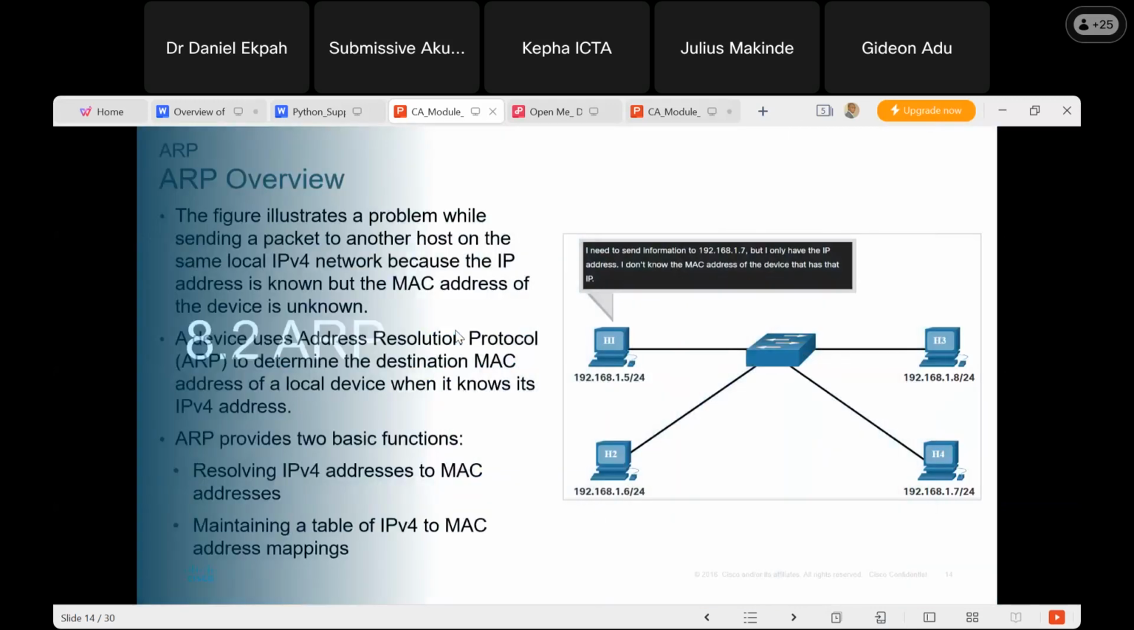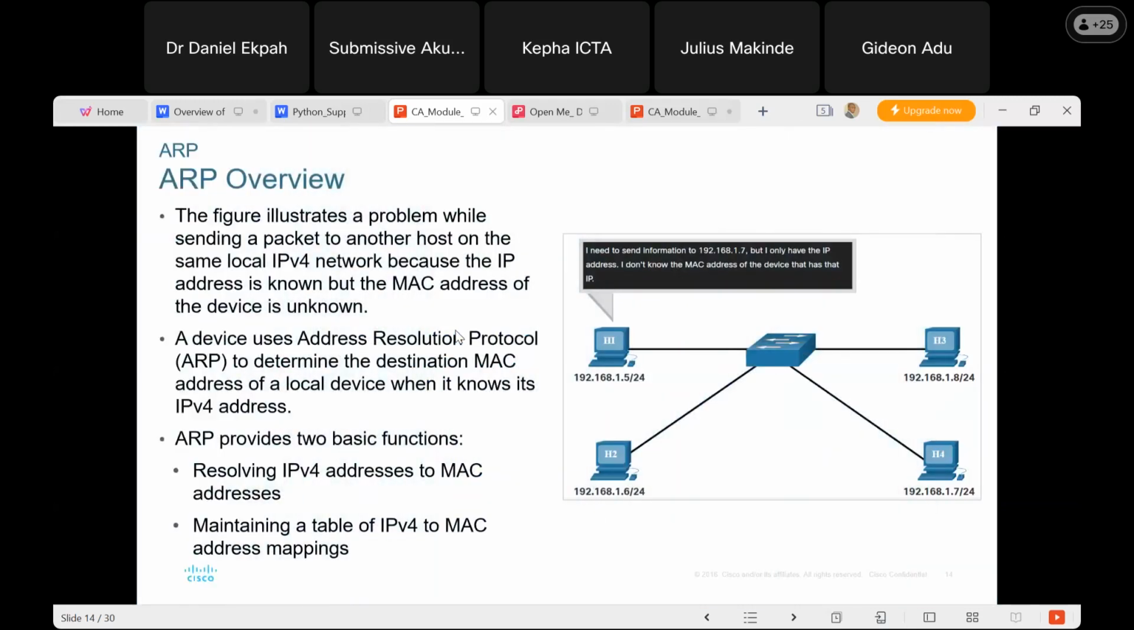So let's quickly look at what ARP is, an overview. The figure to your right gives you very clear information about ARP. The figure illustrates a problem when sending a packet to another host on the same local IPv4 network, because the IP address is known, but the MAC address of the destination definitely is not known in this case. So a device uses Address Resolution Protocol, which is ARP, to determine the destination MAC address, meaning that it does not know what the MAC address is.